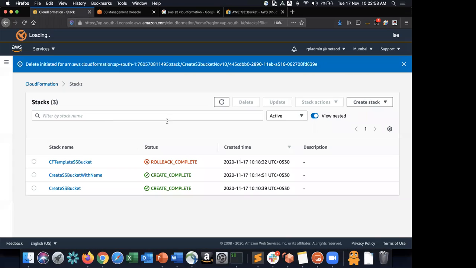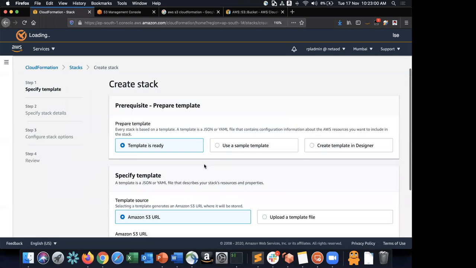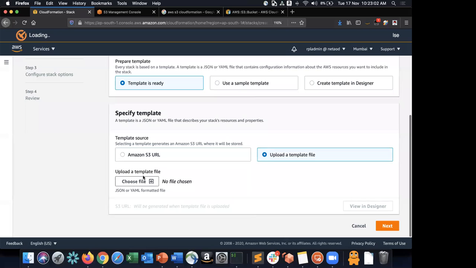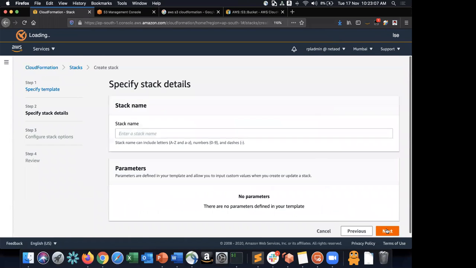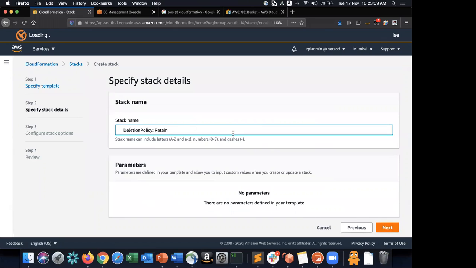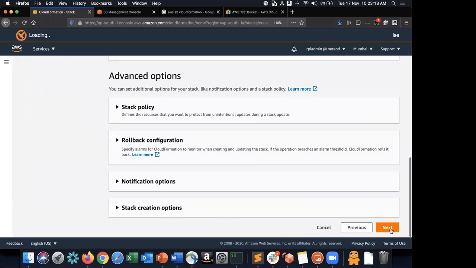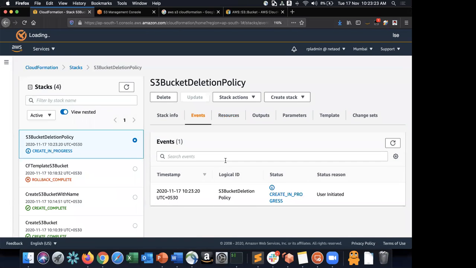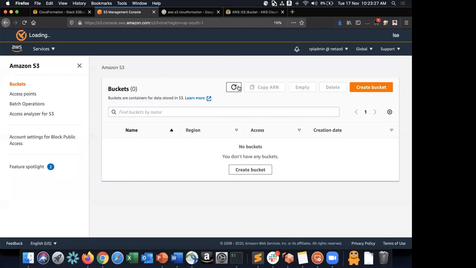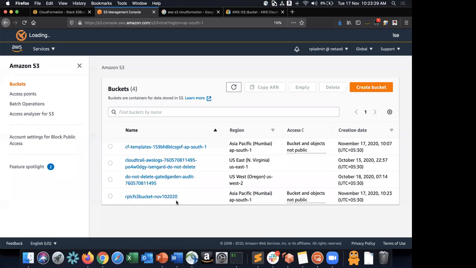Okay, so now if I go ahead and create a stack, upload a template file, choose this file, next, give a name to it, S3 bucket deletion policy. Next, create stack. So wait for 20 seconds for the stack to get created. You should be able to see the S3 bucket coming in here. Yeah, it's created already. S3 bucket is created.